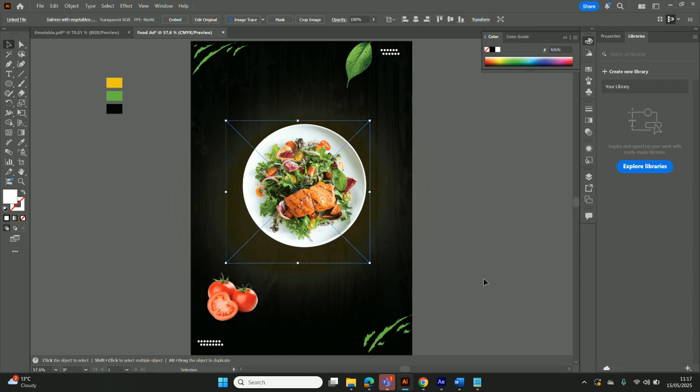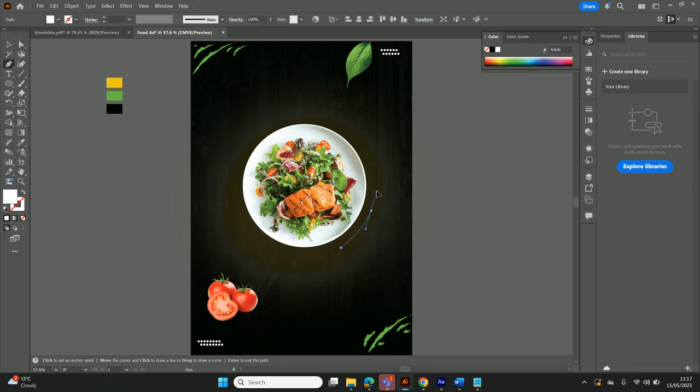And after that, I need to add an arrow effect. So for that, first of all, create a design. Yeah, one line with my pen tool like this. Press escape, and I just need some stroke from here.